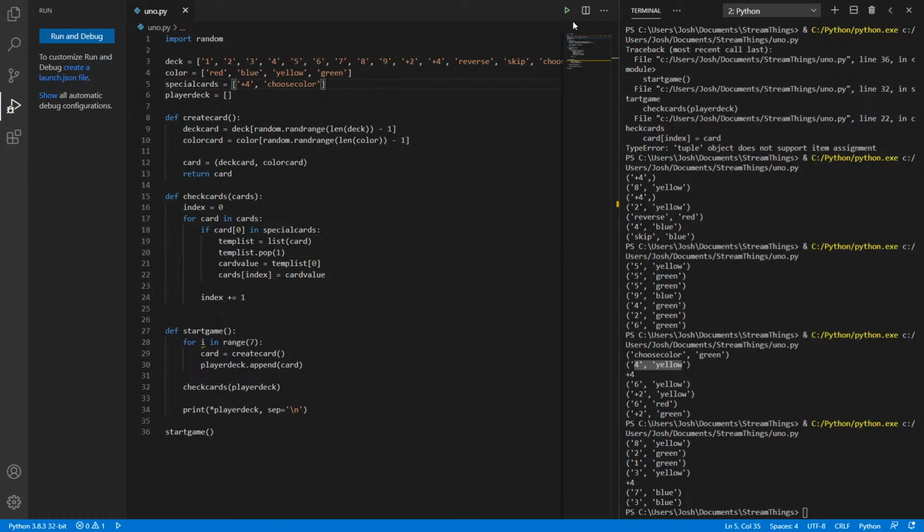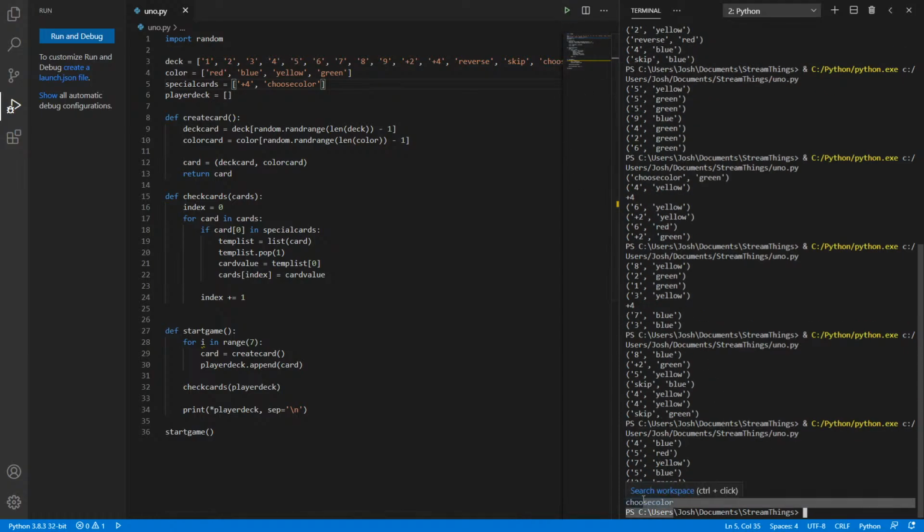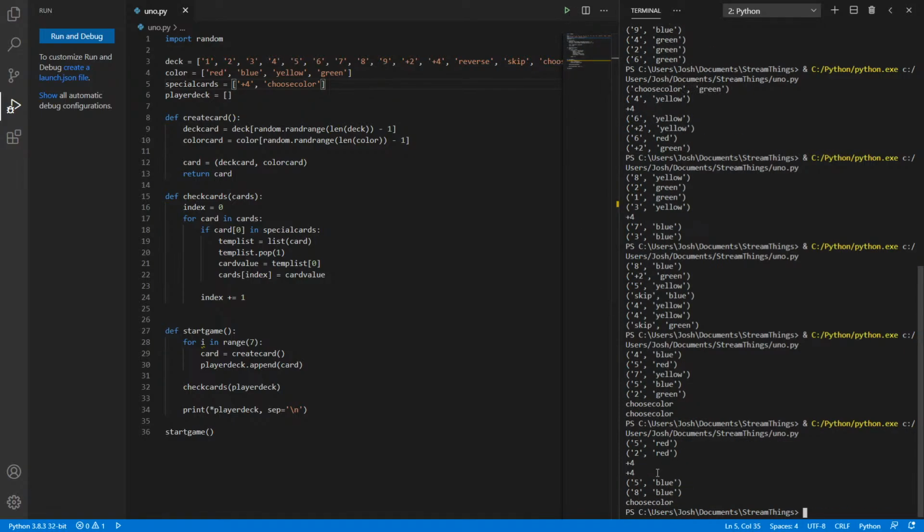Okay, let's see. Okay, we got +4. Okay, please choose color. There we go. Finally, there you go. It's just a string itself. And remember, I could easily just add a color by just turning it into a tuple, just putting the parentheses and then comma and then the other string.